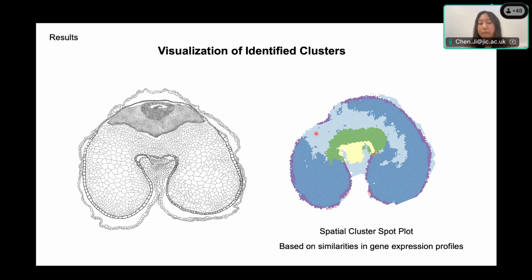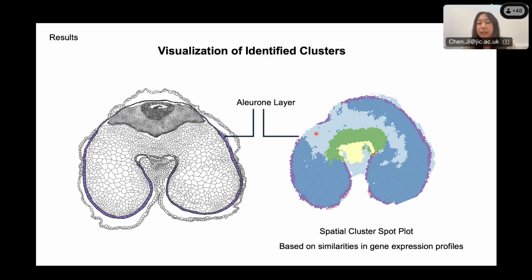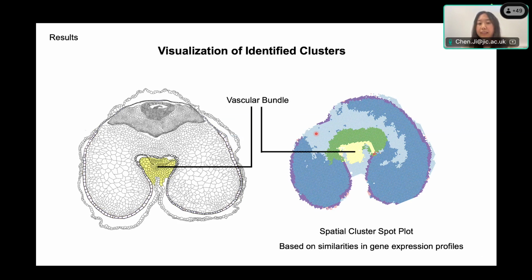If we want to read this picture, we can see, for example, the outer layer is very purple. It's called the aleurone layer, and its expression pattern is quite different from the rest of the cells. Also, in the middle there's a vascular bundle. That means if you want to select transporters, such as sucrose transporters and amino acid transporters, they will probably be highly expressed here, because this links to the spike and to the grain.